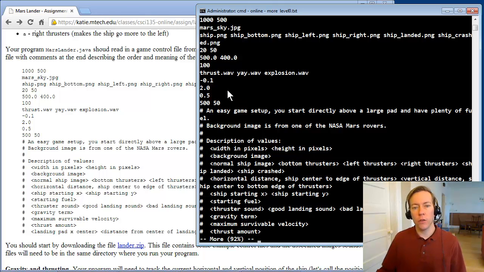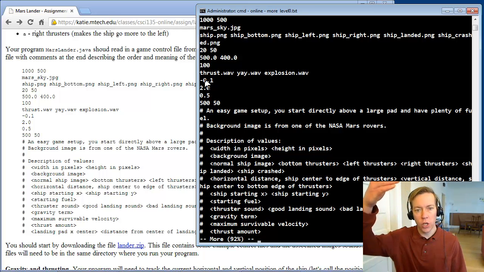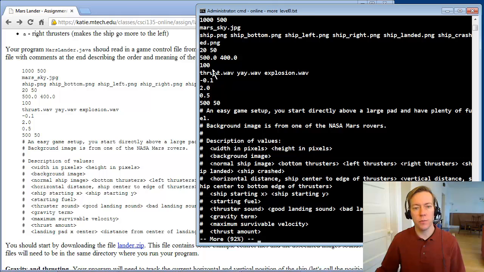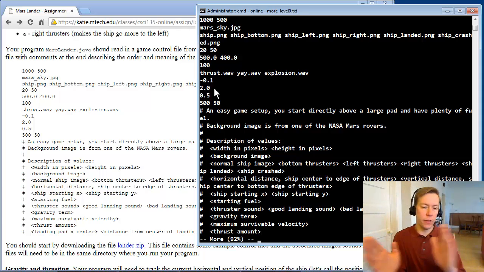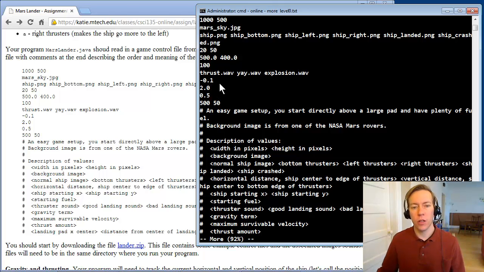It's a very simple model of gravity. If you don't do anything, your velocity is going to get this much bigger at every time step, and therefore you're going to start going down faster and faster. The physics are quite simple: you just add the velocity term to your Y position, and your lander will start going down towards the ground faster and faster. 2.0 is the maximum survivable velocity. This is how fast you're allowed to be going when you hit that landing pad, either in the X direction or in the Y direction. If either of your velocities is faster than that, then it's going to be a crash.